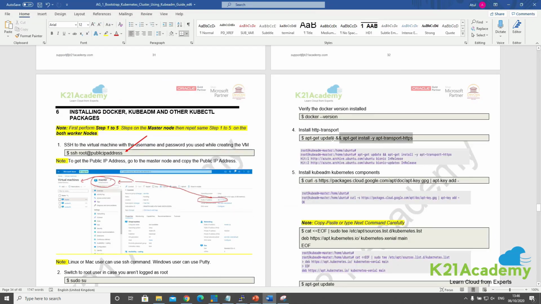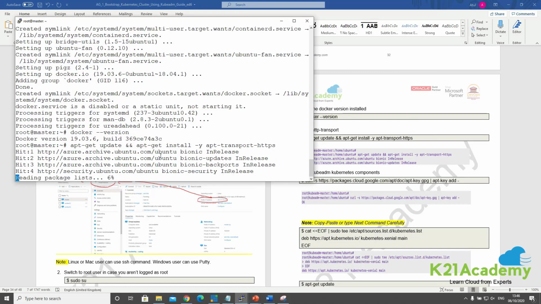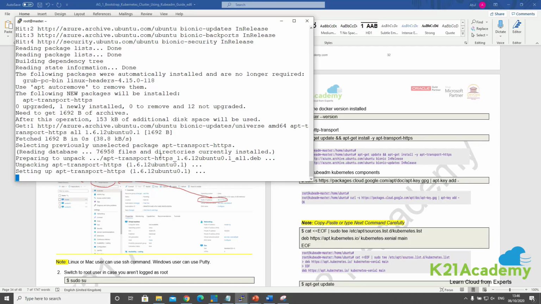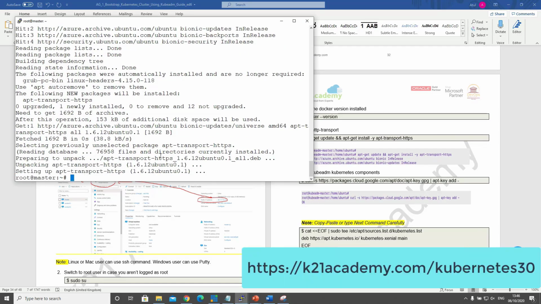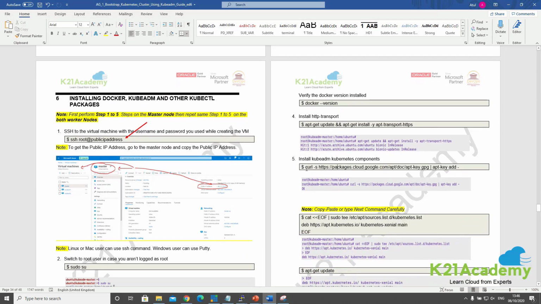Then I'll also need HTTPS to be enabled, apt-transport-https. So I'll install it on all the 3 machines using apt-get. Now, all these commands will be available on our blog, k21academy.com/kubernetes30. Now, in order for me to install these Kubeadm components, I'll first set up my packages by adding the keys for the packages from my package manager on Google Cloud, because that's where I'm downloading these from.